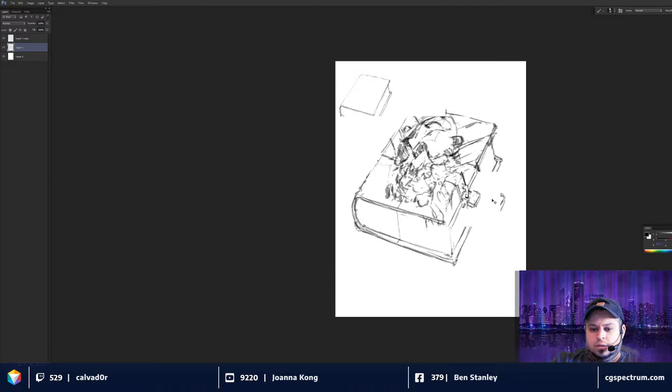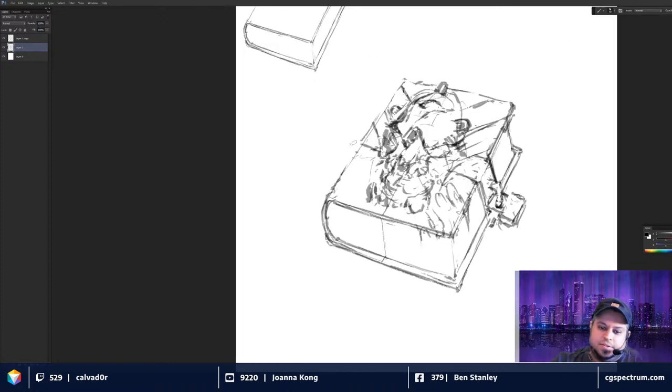And so this is going to feel like chicken scratch, right? But this is the roughest stage, and we're not worried about how clean these lines are. This is just for you to brainstorm.